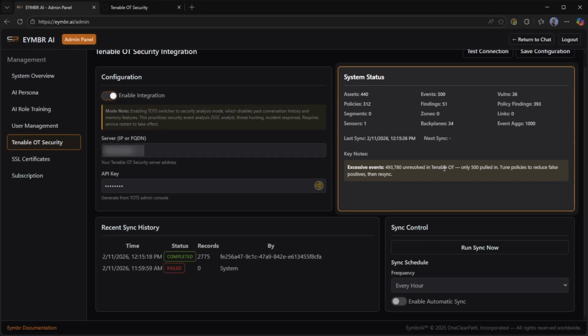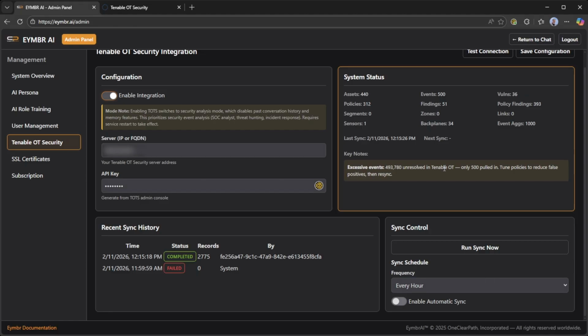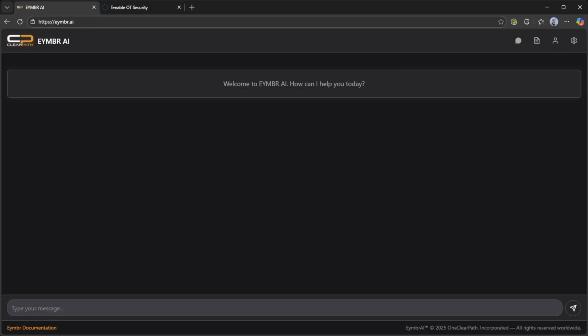So there's even some analytics on the back end that tells you how healthy Tenable OT is when we pull this data in. Where does the real work start? Where does the real value start? Now that we have the data, that we pulled in all the records, how can we use this in a meaningful way? Well, let's return back to chat. Now I can ask several questions of Eymbr that are very specific to my environment.